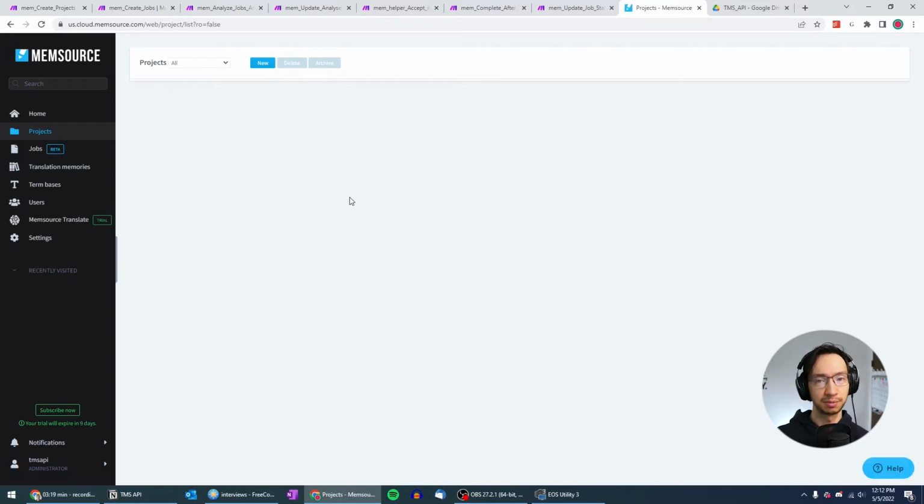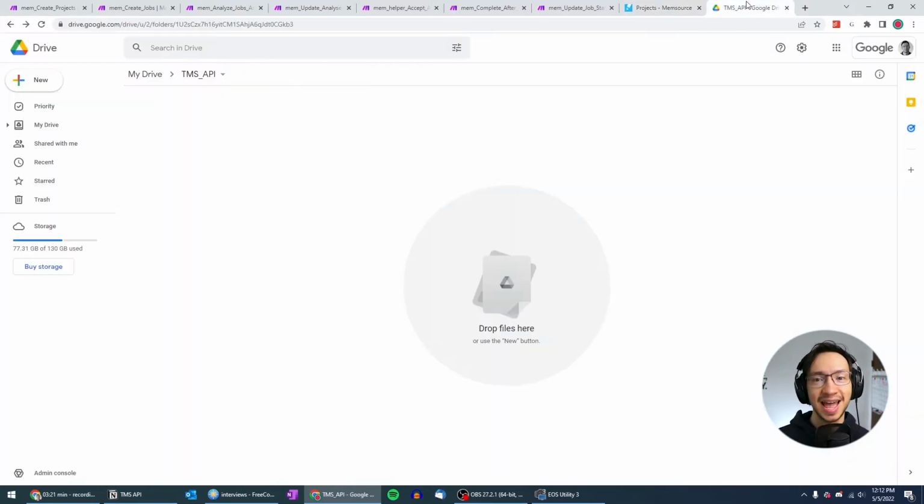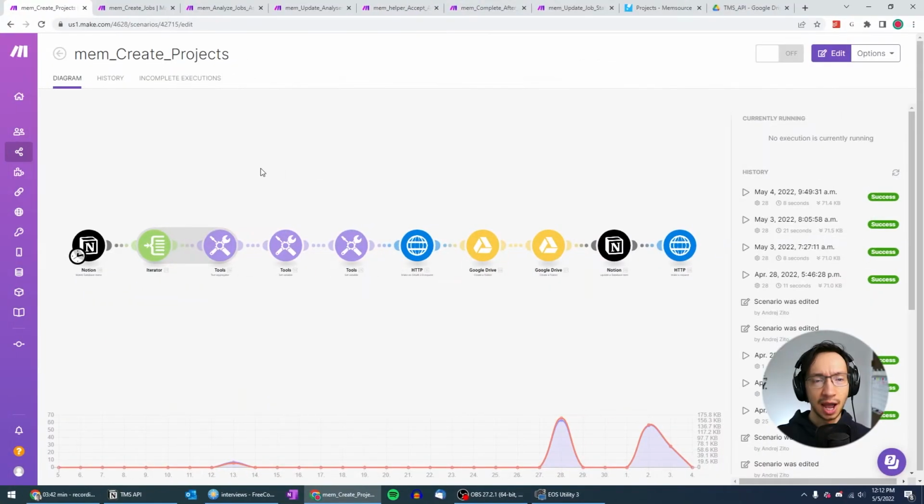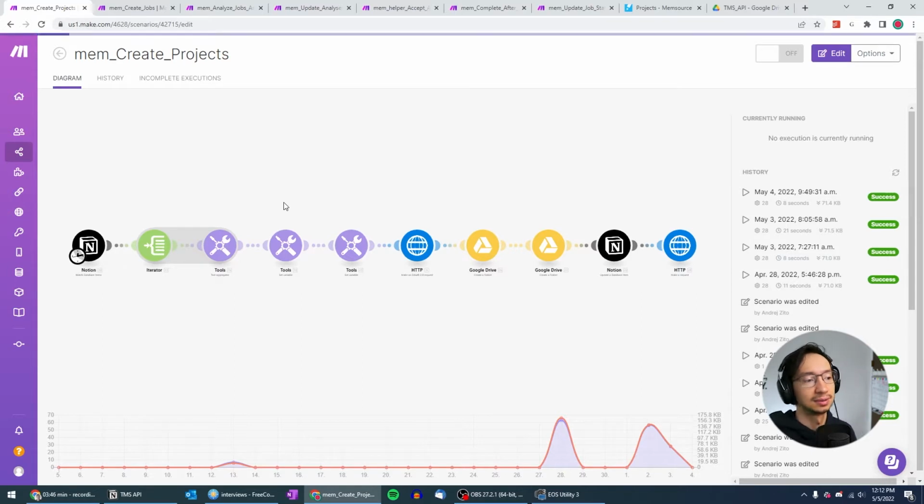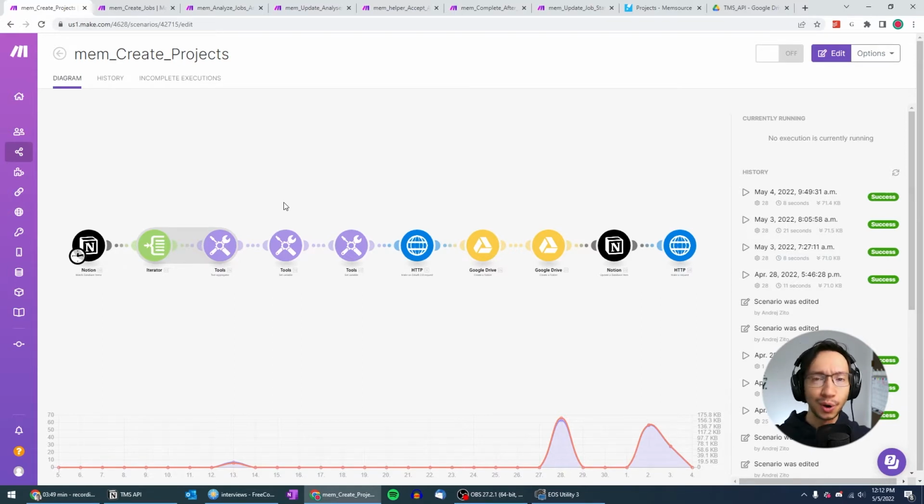In Memsource, we have pretty much nothing. And we also have a folder on Google Drive. I'm going to guide you through a bunch of scenarios that I created in Make. Make is the platform that is a no-code or low-code way to connect different apps that don't have an existing connector between them.